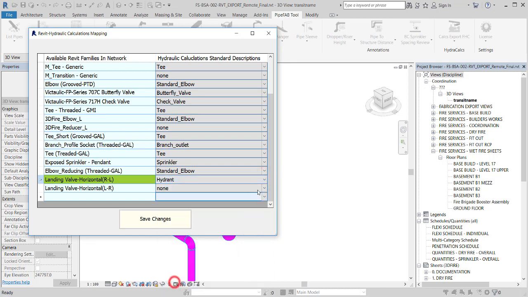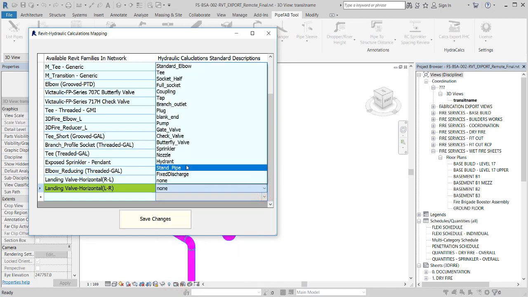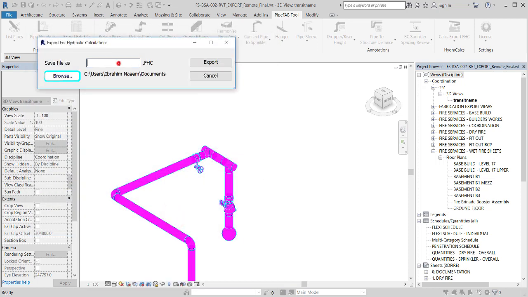PipeFAB predicts the relevant description for most of the families captured in the network. The user should assign any missing description.